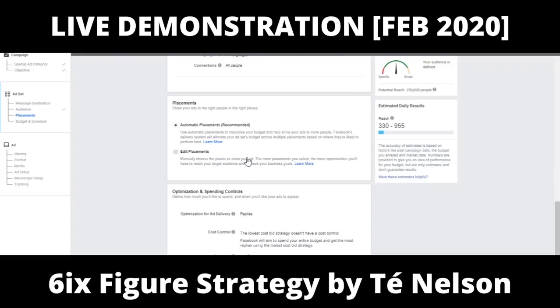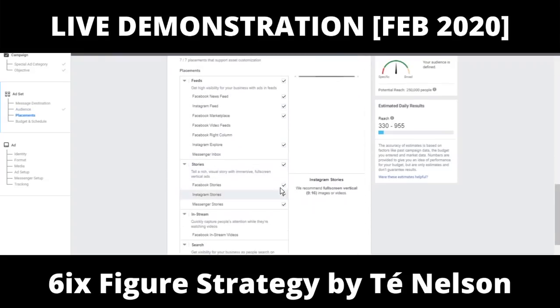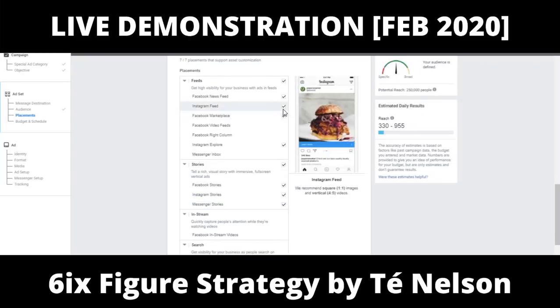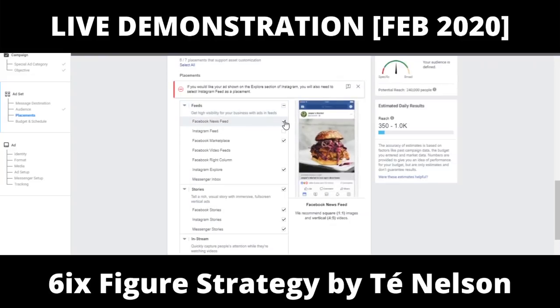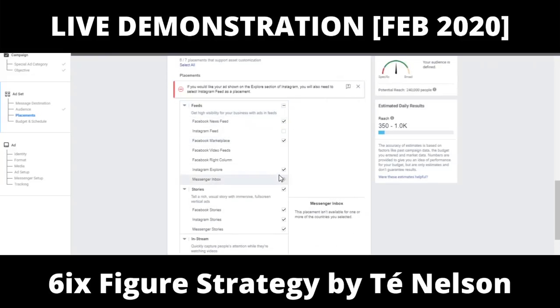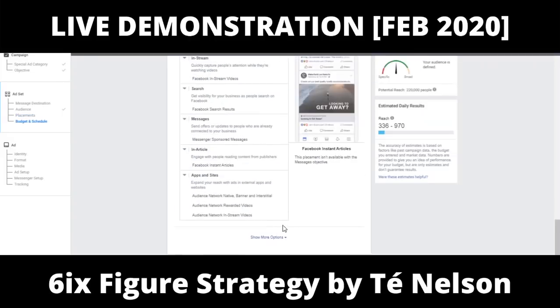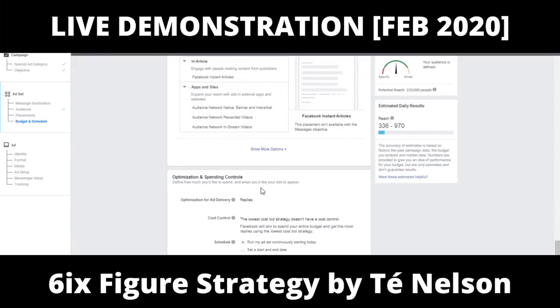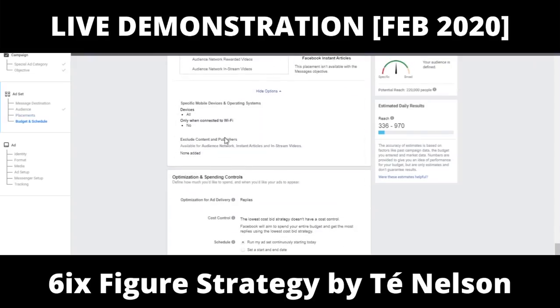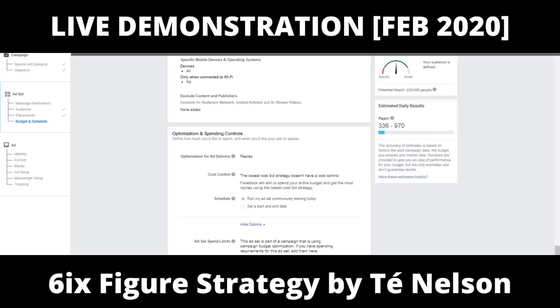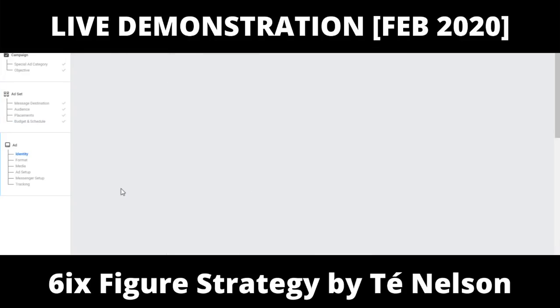So we're going to edit the placements. We always edit the placements. We don't let Facebook choose for us. We pick 2 or 3 placements that we master, and then we stick with those. So I'm not going to do Instagram. I'm going to do Facebook newsfeed and the marketplace. I'm just going to stick with those 2. Boom. Show more options. So that's about it. Spending limits, none. Done. So now we're on to the creative part.